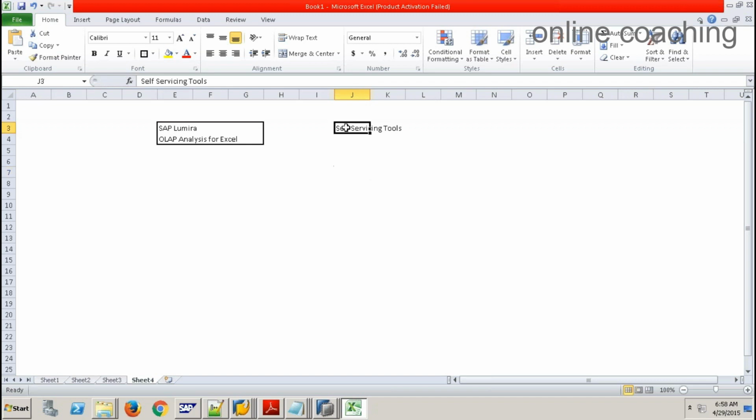These two will be considered as self-servicing tools. When I say self-servicing, the end users can use these tools and analyze their data. They can do some data discovery on their own. Analysis for Excel will be an Excel-based tool, and SAP Lumira would be a dashboarding tool where you can create your own visualizations. But both will be considered as self-servicing tools, where end users would use these tools and do their data analysis.